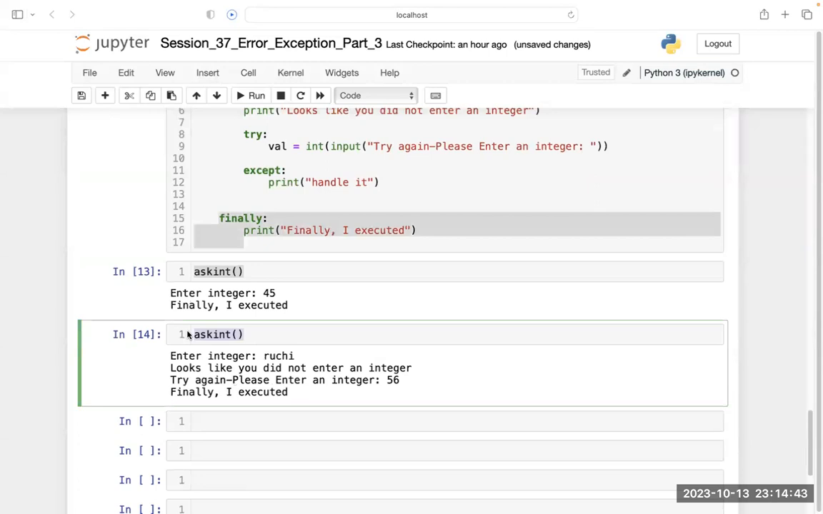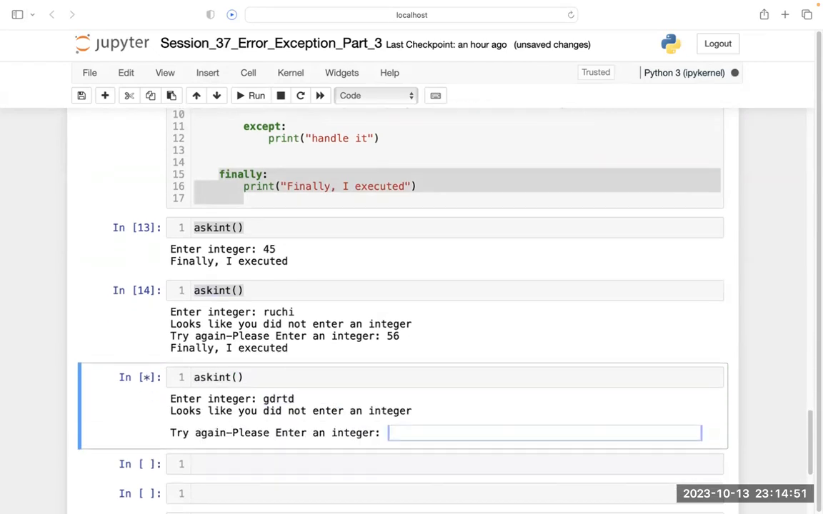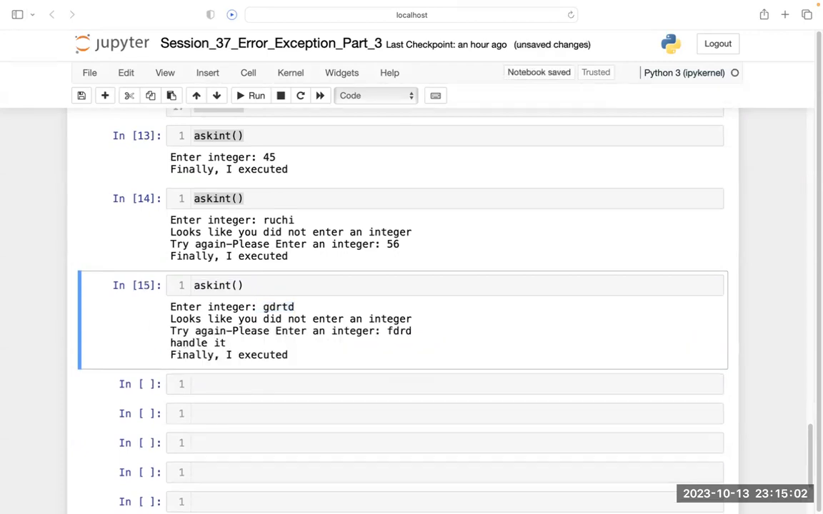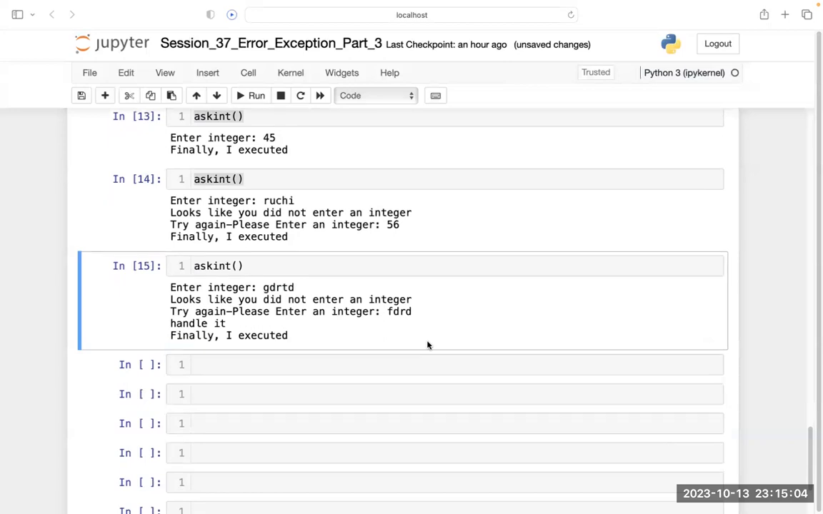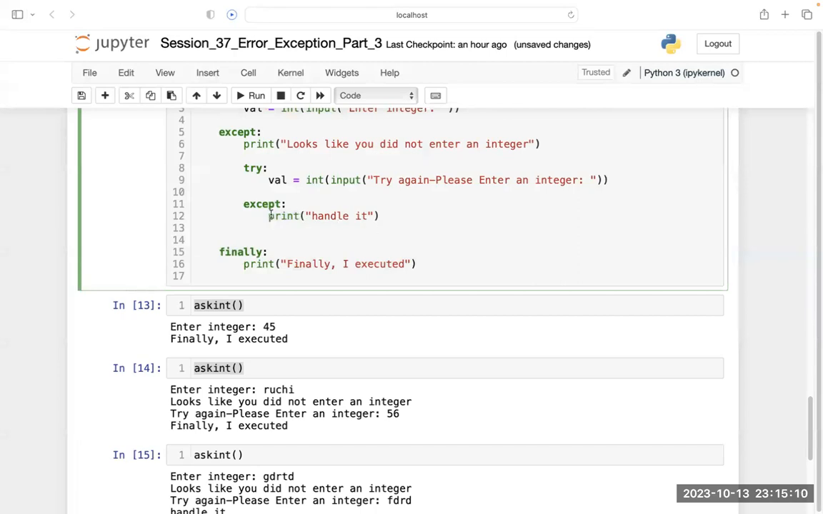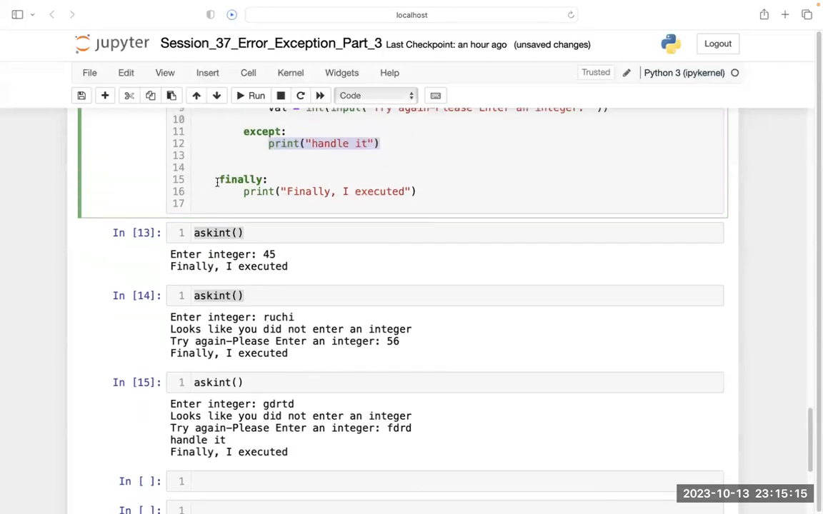But again, let's call this function. This time let's enter any string value, and again let's enter any string value. Again enter the string value instead of this integer value. What will happen? Handle it. So whatever I have written inside this except block is printed, and this finally block gets executed, and I am not getting an error. So hope this is clear to you. There is nothing new in this.